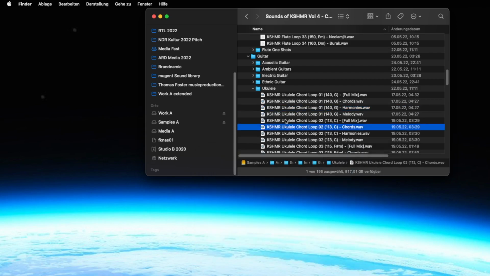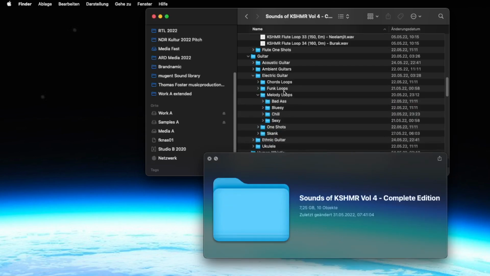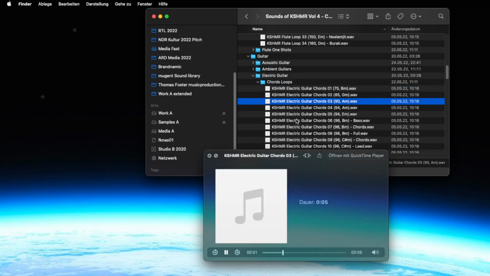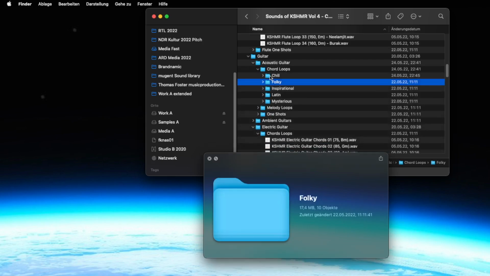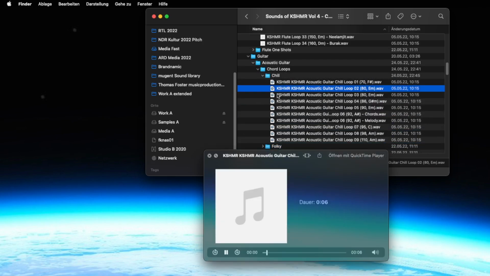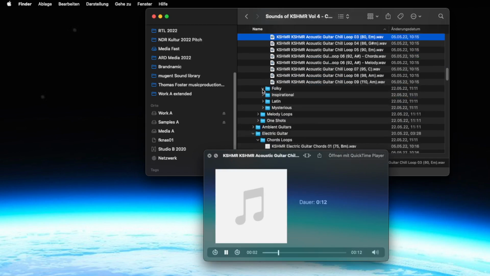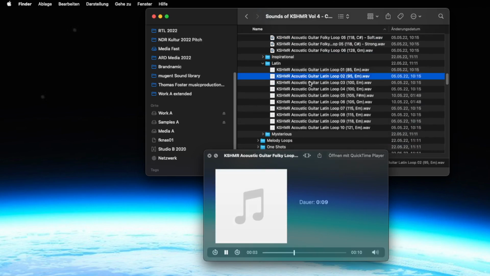Let's make a little trip to Hawaii. The ukulele. Oh, here we have electric guitars called loops. Nice sound. Acoustic guitar for chill out. Folk. No, sorry, here this is folk. Latin.